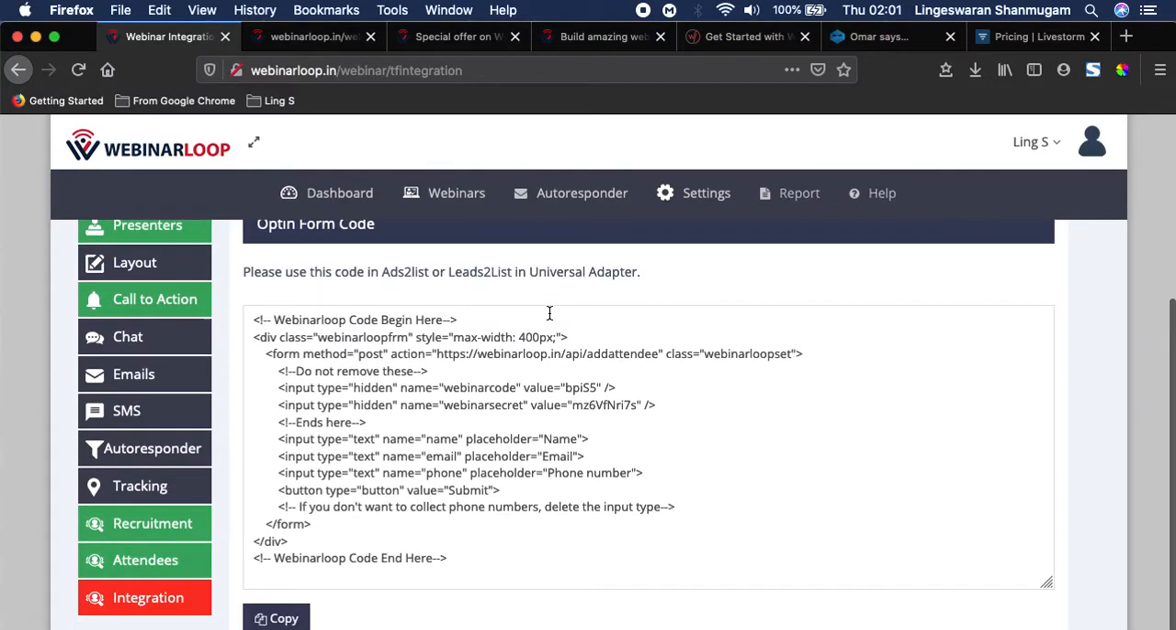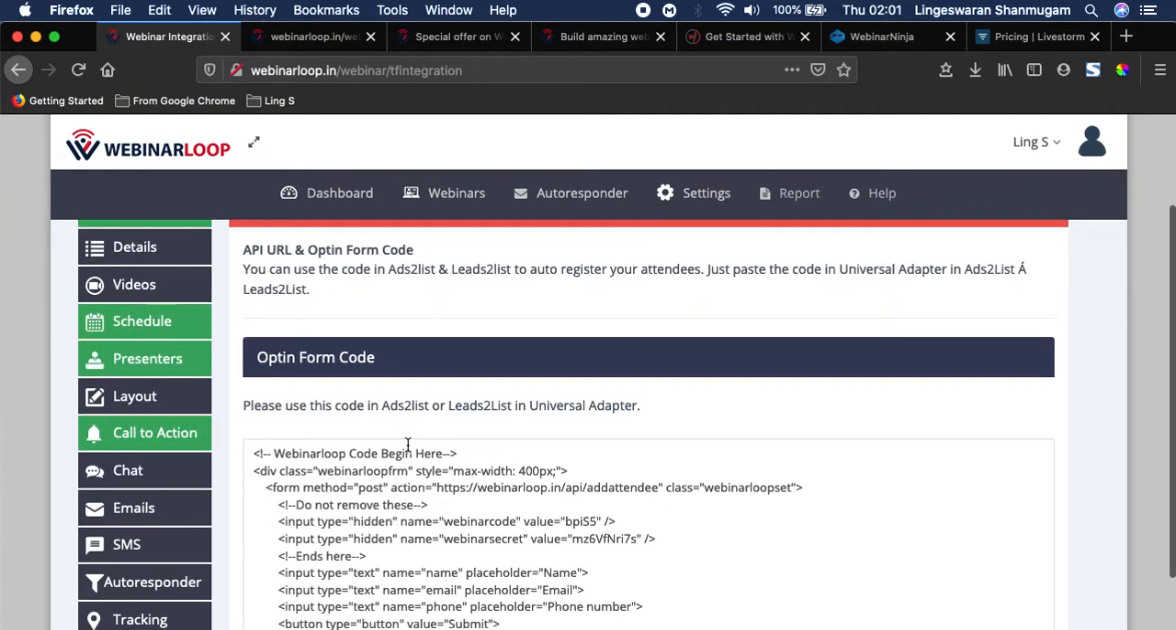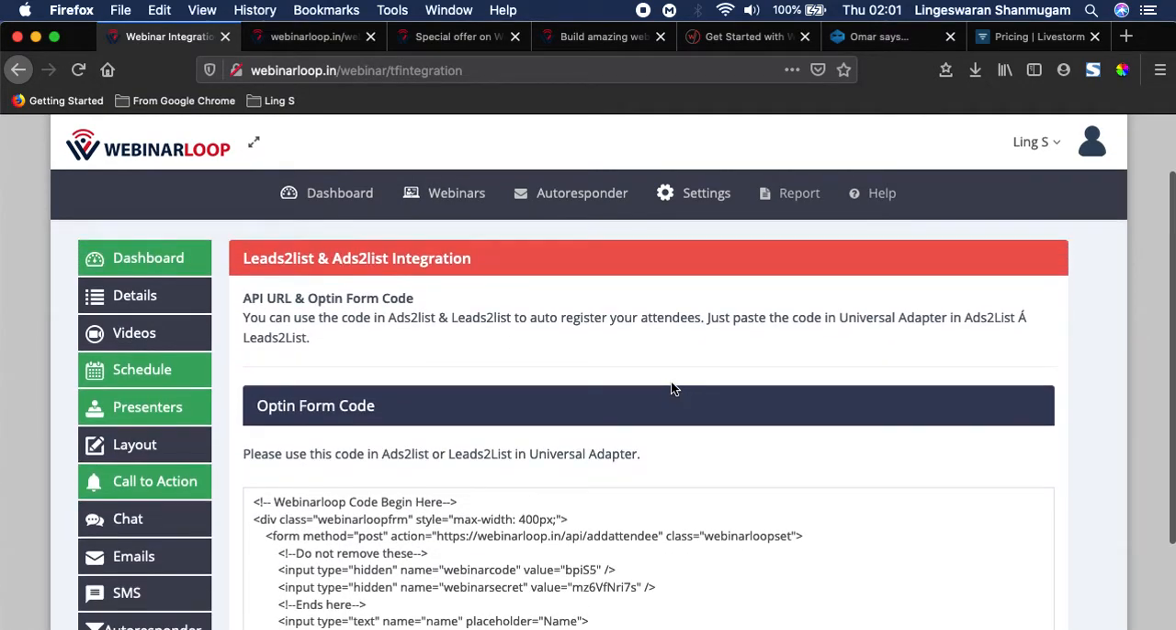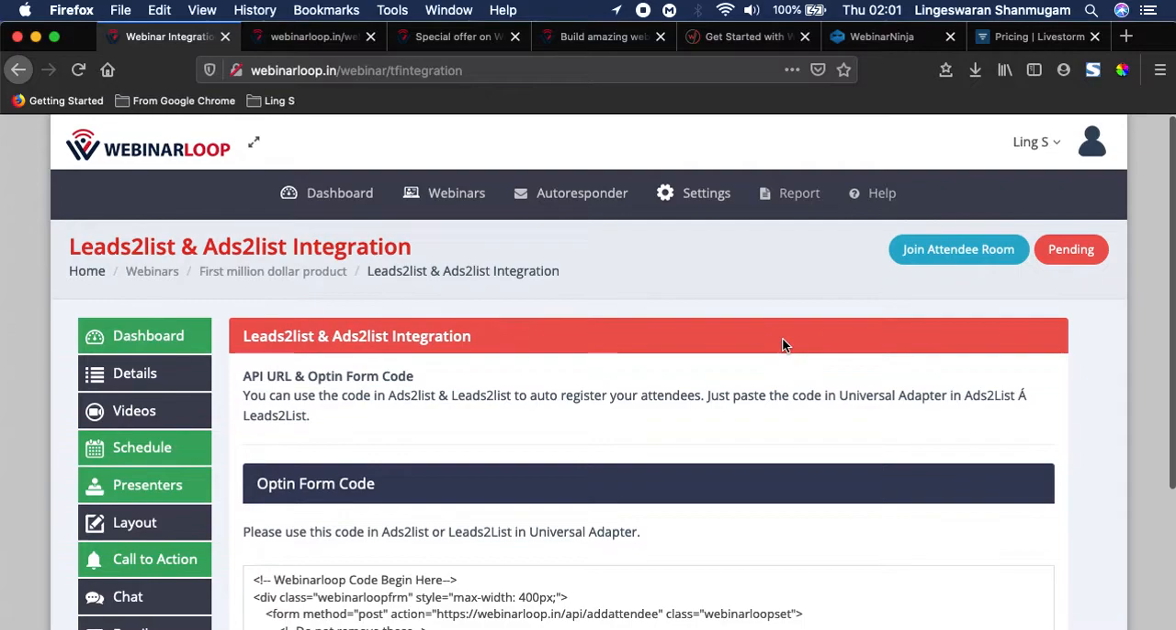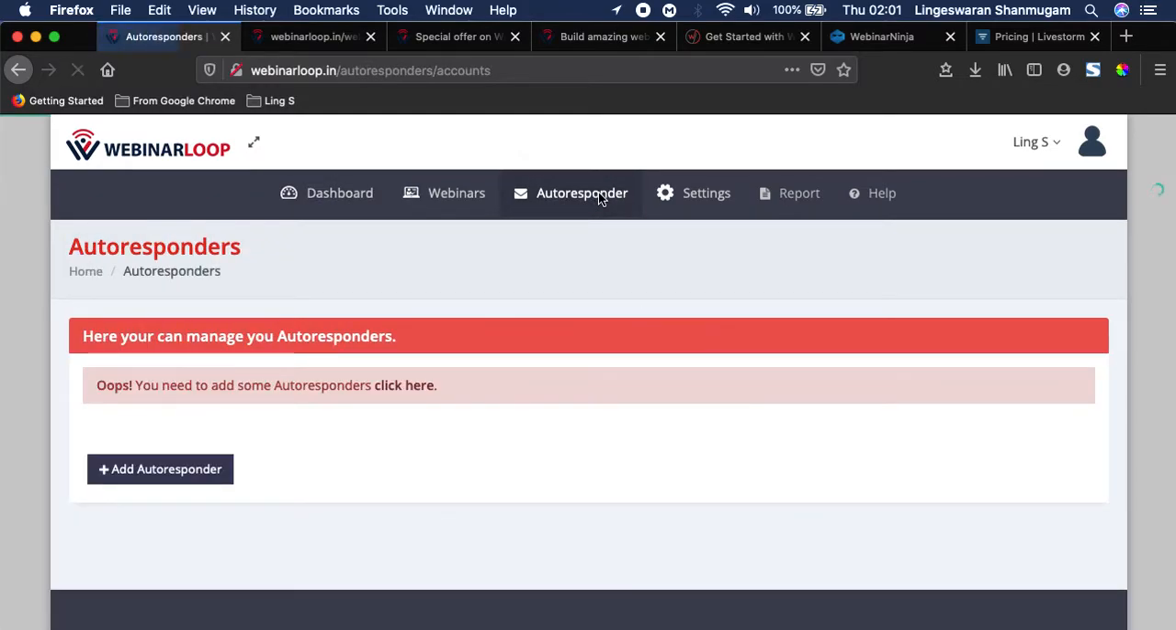So I think these codes can be put back on the adapter, which will give you an option for easy updates, so anybody who clicks on the Facebook ad will have an option to get auto registered as an attendee for this webinar. So these are definitely an amazing product.